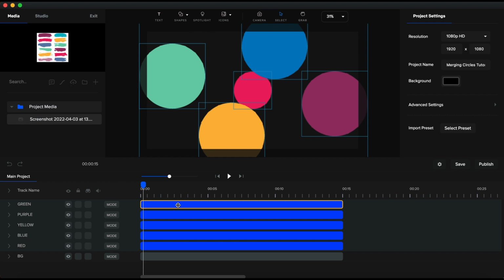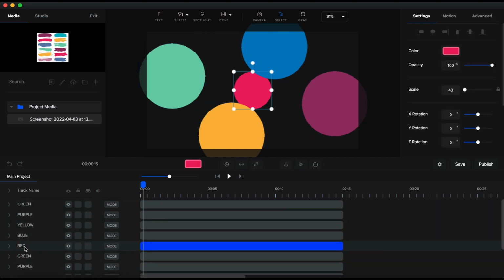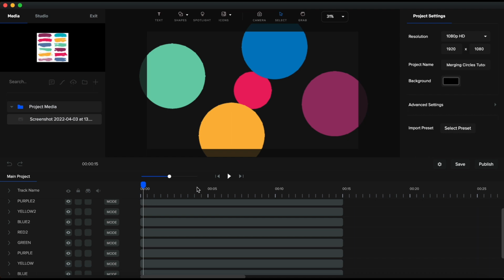I will select all the circle elements on the timeline. I will duplicate them all. And I'll just rename each of them one by one a little bit differently. I'm just adding 2 at the end just to be able to tell them apart. Now, I grab the playhead.